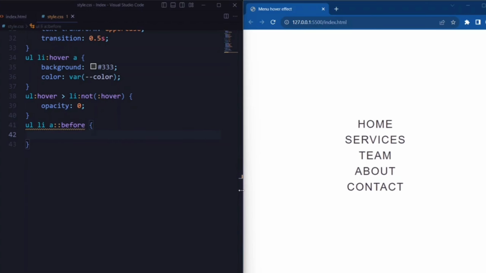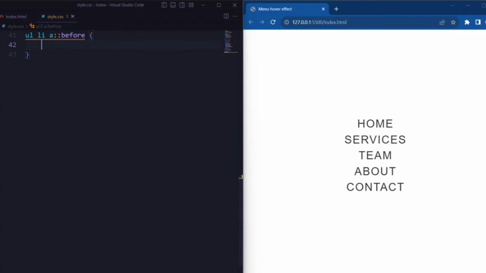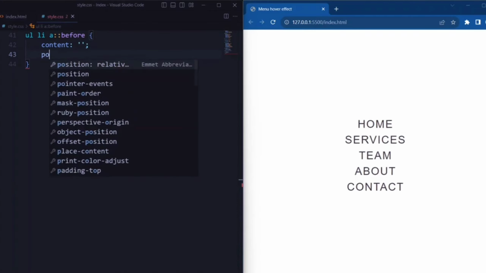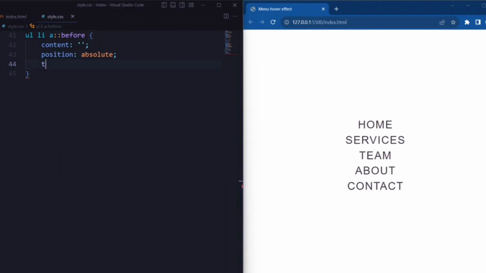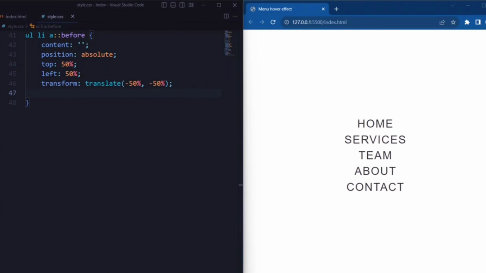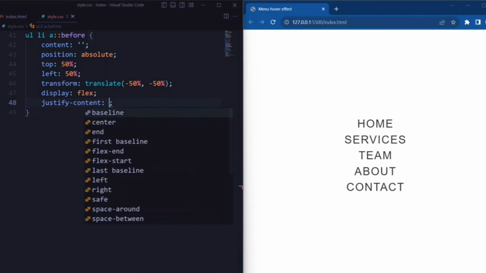Now let's set the shadow element. Here the content is set to an empty string, so the shadow element does not actually generate visible content. Position is set to absolute. Top and left are set to 50%. Transform is set to translate -50%, so that it centers the shadow element both horizontally and vertically.